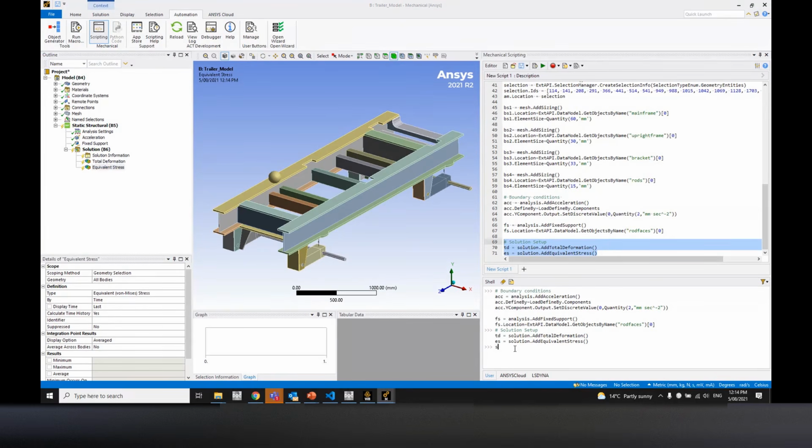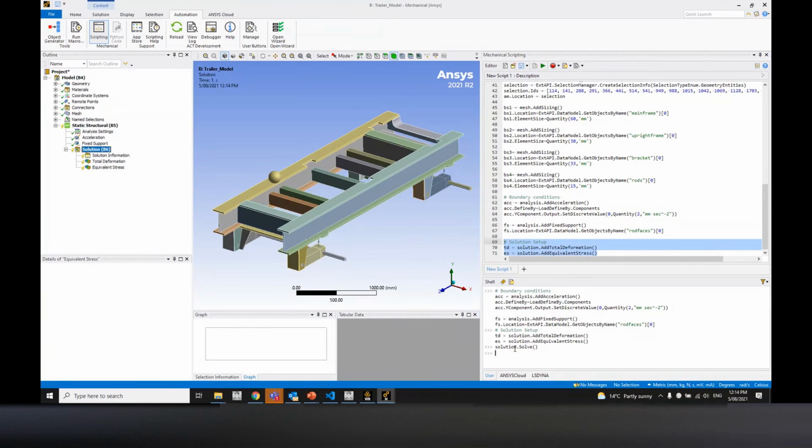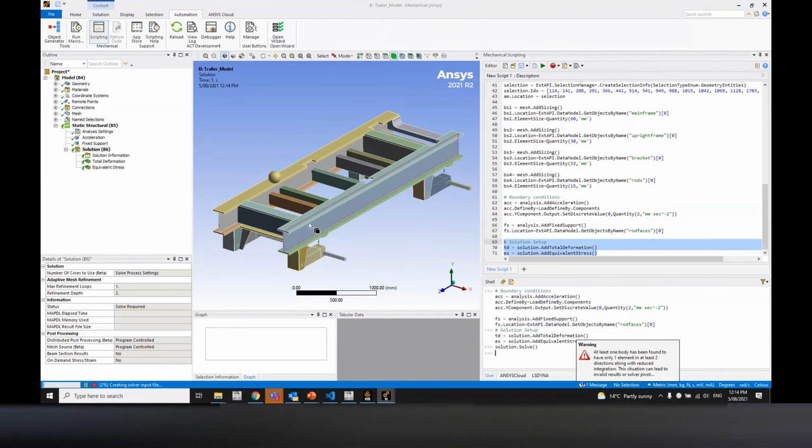If I want to solve it, you can solve it your normal typical way, but since we're doing it in Python, let's do all Python and let's do solve, which is right here. And that's a function, enter, and yeah, it should solve without a problem, hopefully.